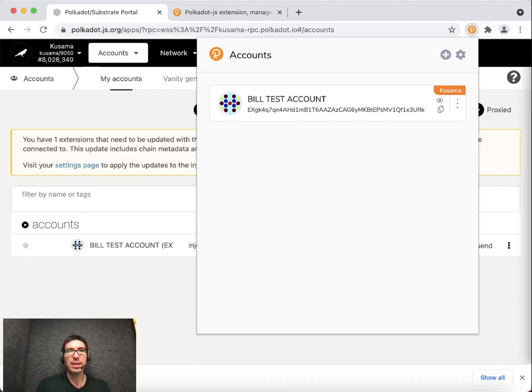So I hope this has shown you how to create a Kusama account and has whet your appetite to try out more of the Kusama network.